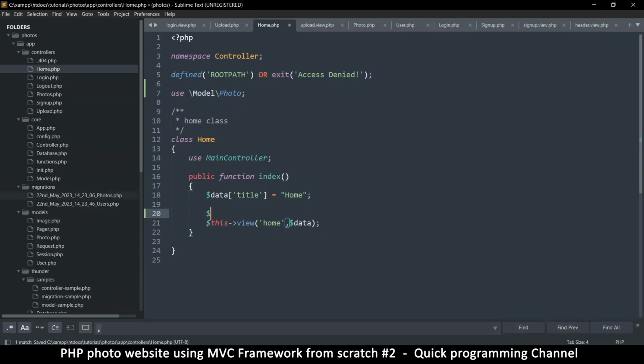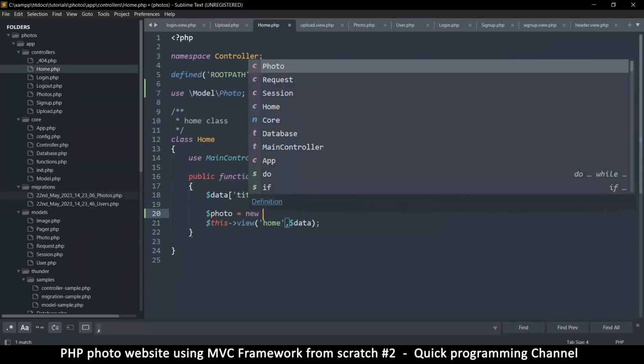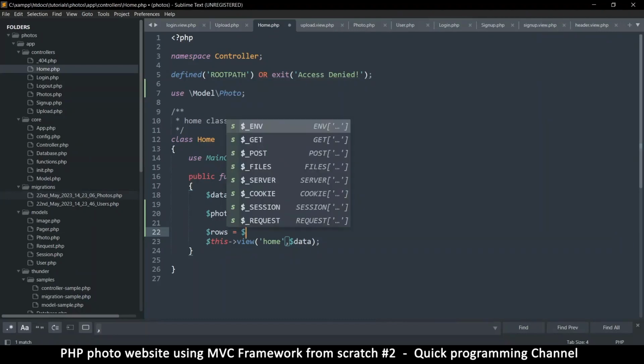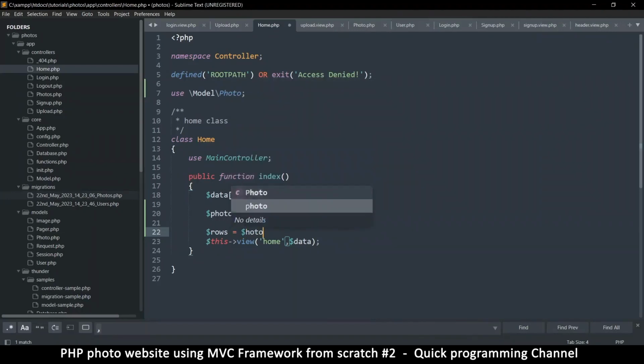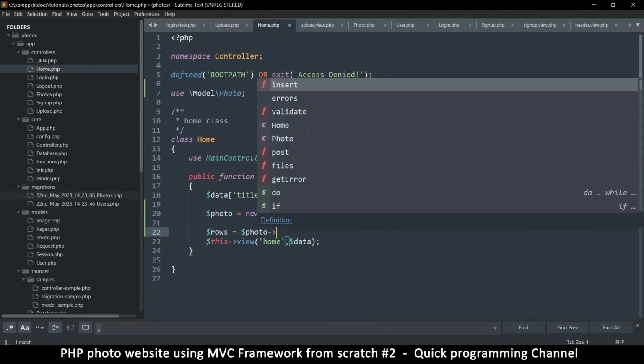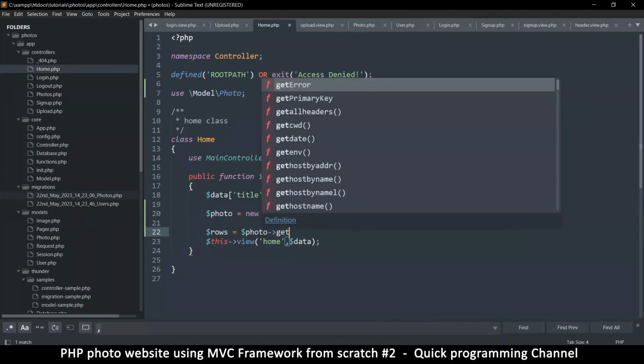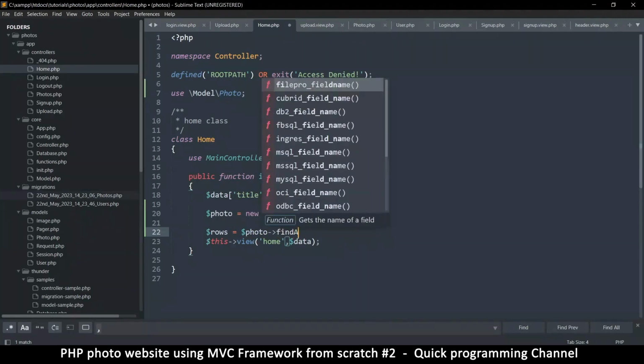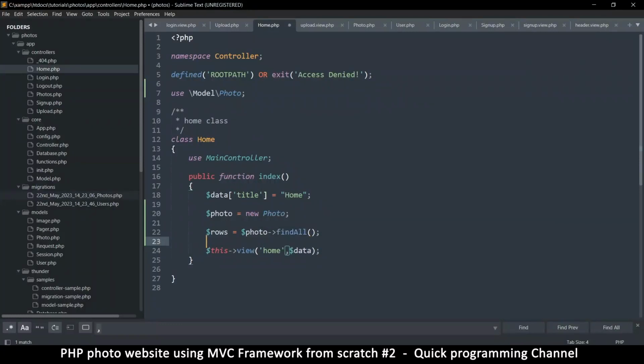All right, so let's see here. I'm gonna say photo is equal to new photo, like that. Okay, and then we're going to say rows is equal to photo, and then we say get all. I don't know if it's get all or find all. Let's see. I think it's find all. We're gonna see if that actually works. But we're sending this to the home page, so I'm going to put this inside data like that so that I can read it from the home page there.